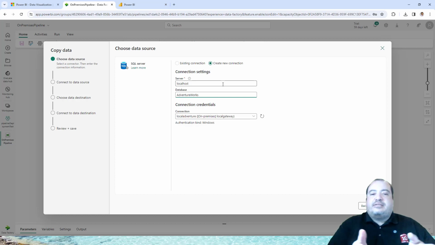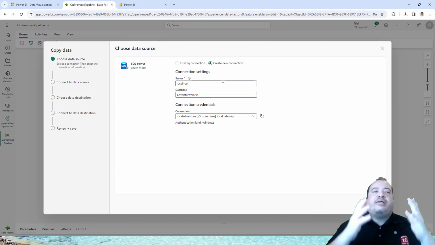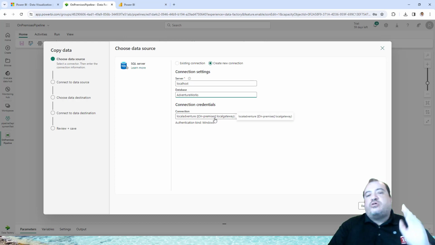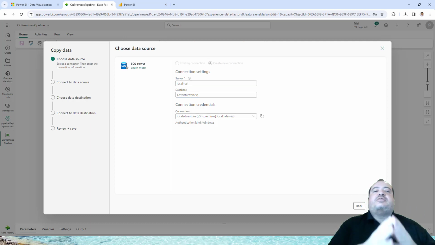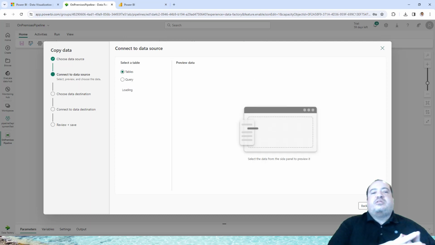In this example, it discards the connection configuration I chose because it advised me, you already have a configuration for this Adventure Works, why are you trying to create another one? So I already have a connection for this database and this server. I'll use it. Let's go ahead. And that's the new feature. The pipeline being capable to connect to the on-premise environment using the data gateway. This was not possible before.